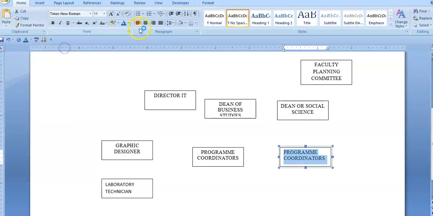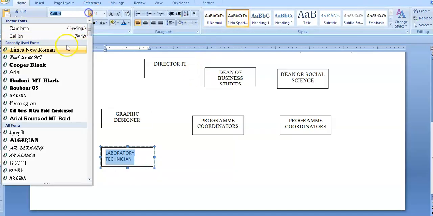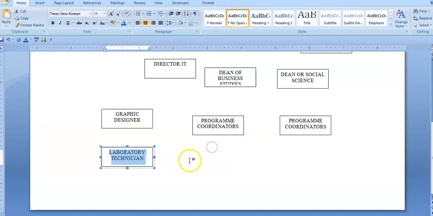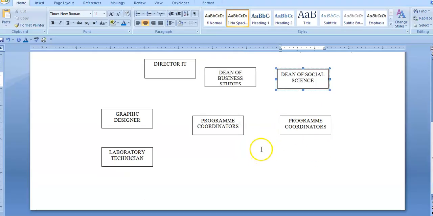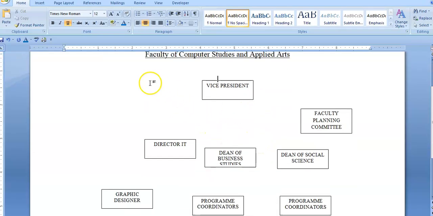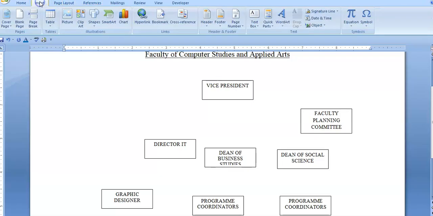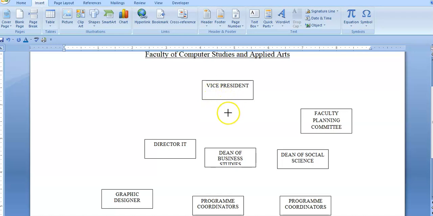And finally, I will insert my lines. Alright, so I'm seeing a correction here. Dean of Social Science. Alright, so that is it. So let us go now and insert our lines. So I'm going to go to Insert, Shapes, and select the line that I want.